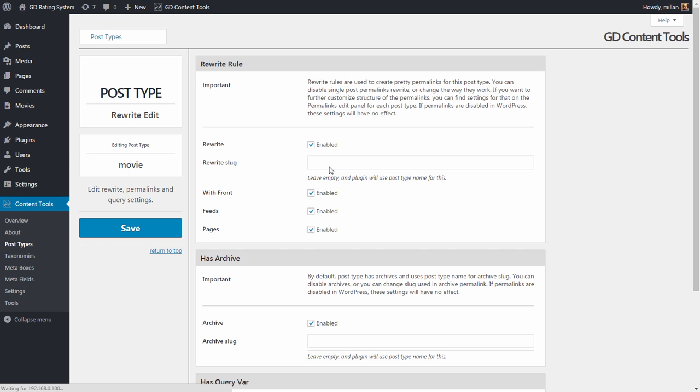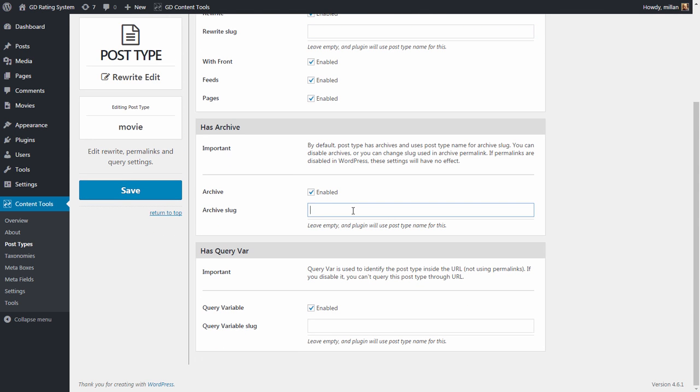Rewrite. You can enable rewrite and set custom slug if you want. There are a few other settings you can change there also. Also, you can control slug for archive. By default, it's the same as the post type. We can set it to plural version, movies. And you can set a query variable used in the URL. It is best to leave it as enabled without custom slug.